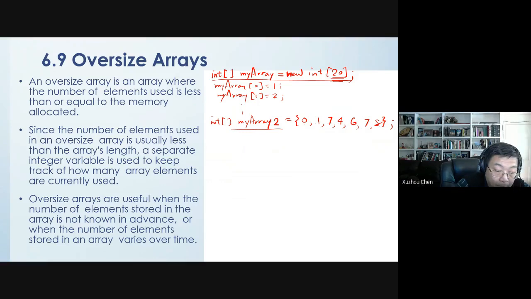Okay. Now, what if I want to use an array, but at this moment I don't know how many elements I actually need for this array?